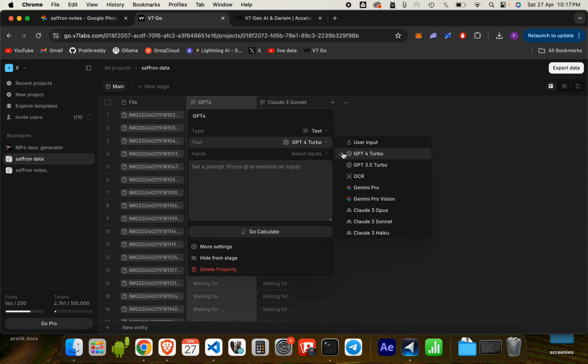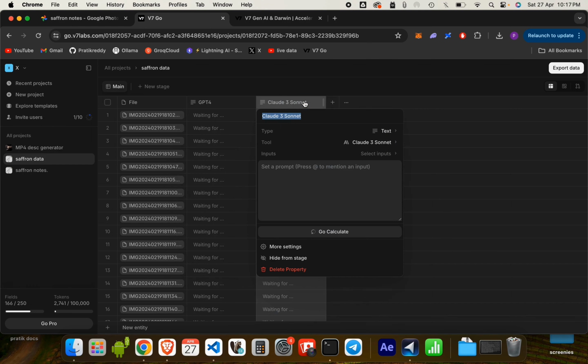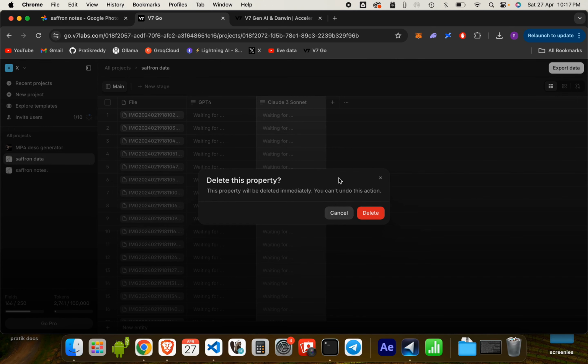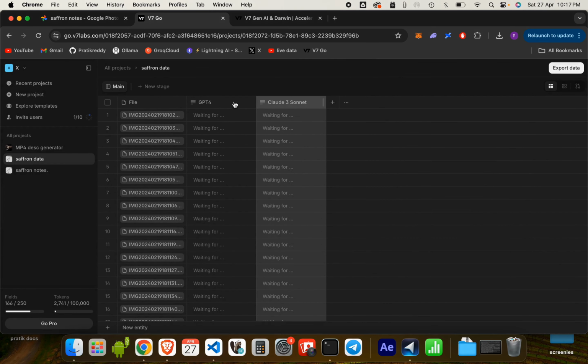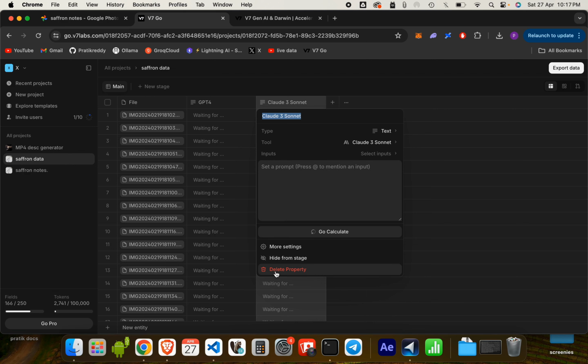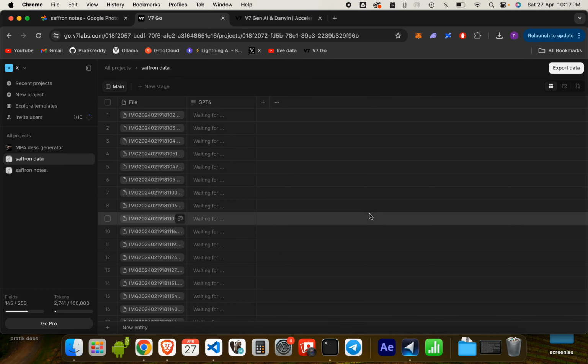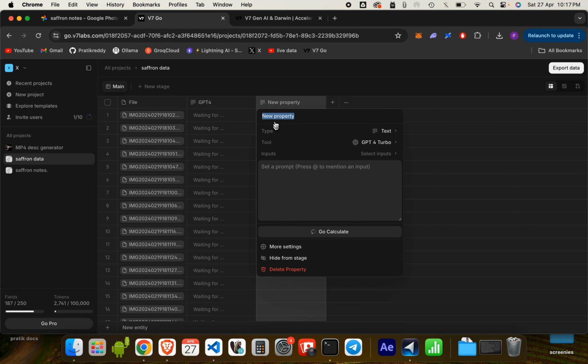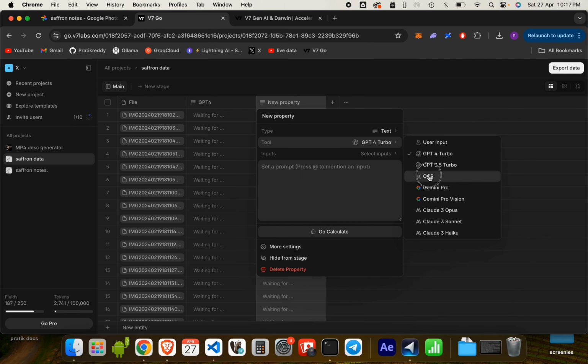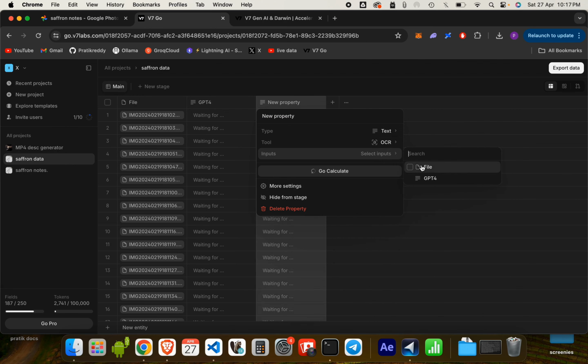Here you can see a small description. It is the most powerful suite of models. I do not want Claude Sonnet, so let's just delete that property. But yes, you can get the output from two models at once, which is pretty crazy. Let's delete that. Now let's add a text column, text GPT-4 Turbo, and here I want to use OCR. I want to select inputs as file, and that's the file.